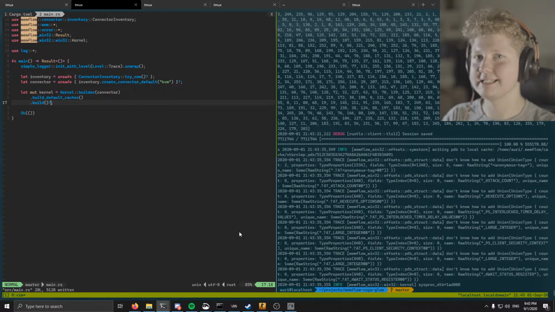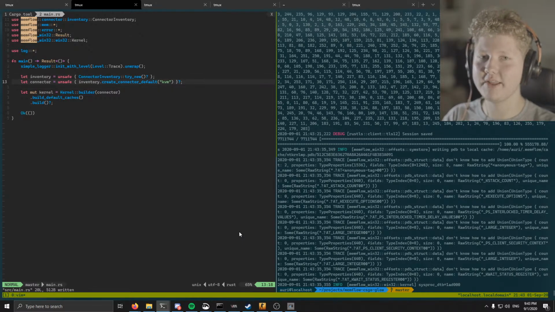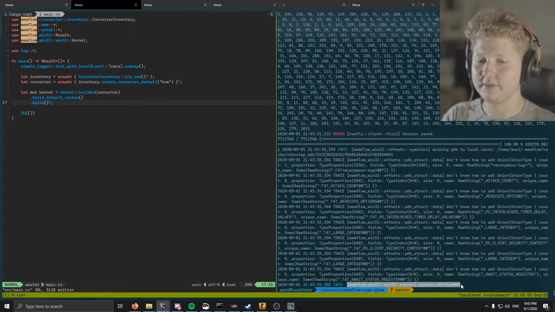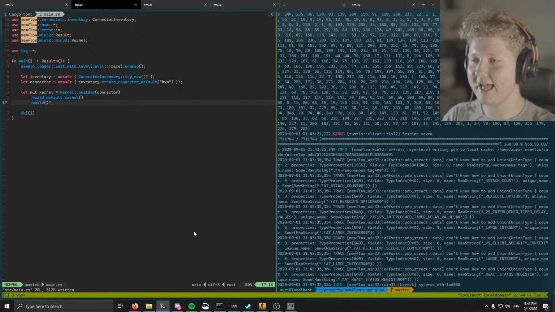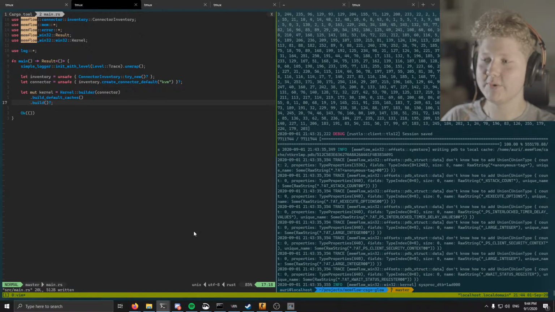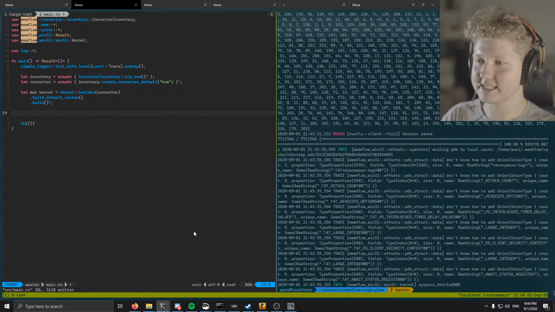So after 20 minutes, we entered the third step. We got the inventory, we got the connector, we got the kernel, that is like the OS layer. And now what we need to do is find the process.